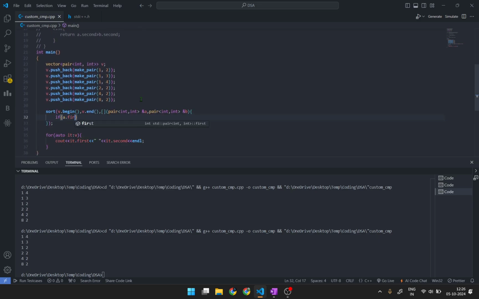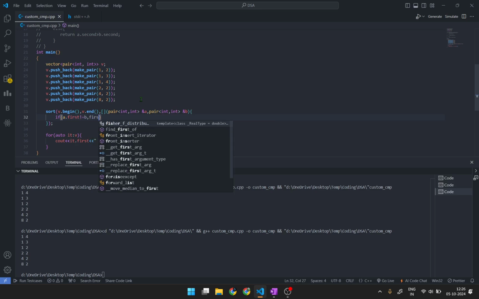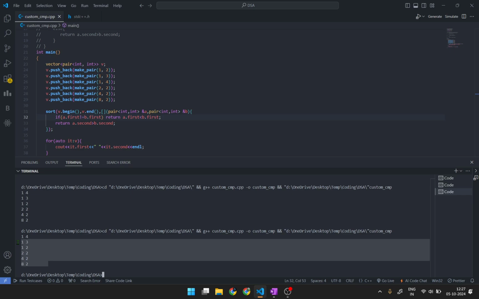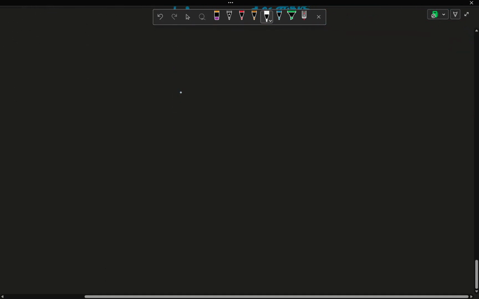If a dot first is not equal to b dot first, return a dot first less than b dot first, otherwise return a dot second greater than b dot second. Simple. Let us run the code. As you can see, output is the same. Now let me explain this lambda expression, not in depth, but the basics of how it is working.